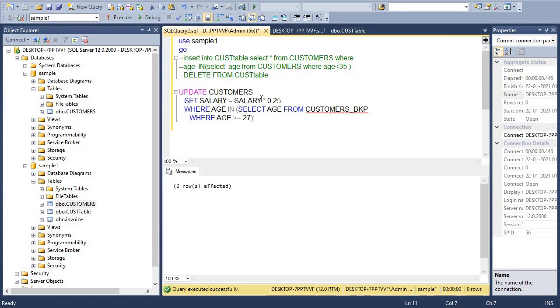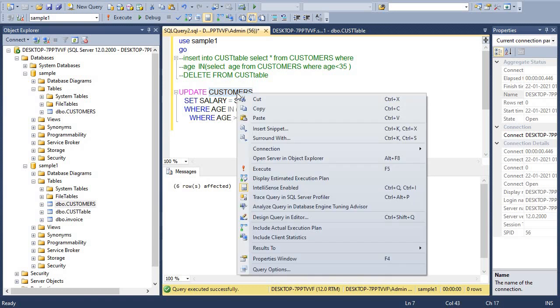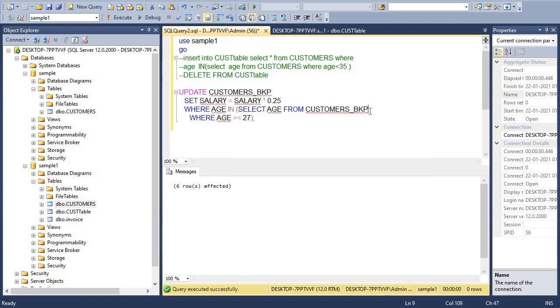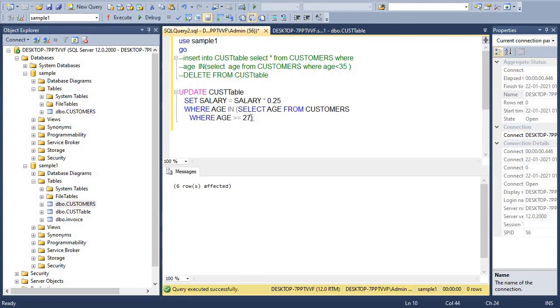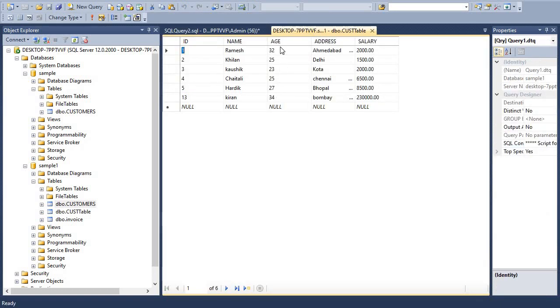Now we have to make up the difference in the table names, and this we can make it as customer. And here the table name is the cust table. So the salary will multiply into 0.25. That means each of these salaries will get multiplied into 0.25, because each of the ages were above 35, and based on that only we are creating it. So we have to make sure it's above 35.